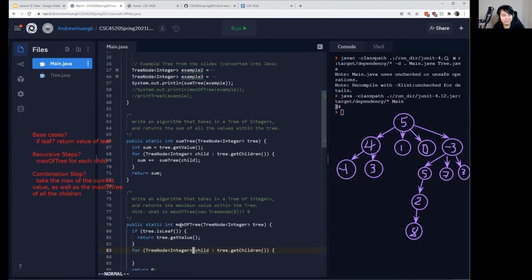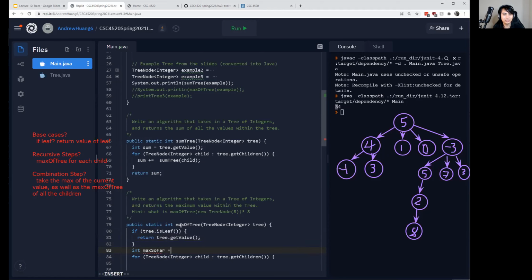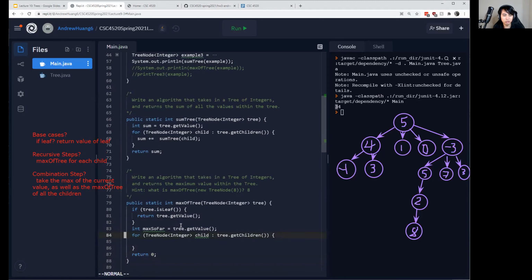All right. So we iterate through each child. We're going to say first we have a max so far, the integer max so far, which is equal to tree.getValue. Do we need the base case? No, I'm going to delete it afterwards, but I'm showing you the base case just so that you understand and everyone can follow along, right? In these examples, we don't need an explicit base case. We'll remove it and it'll still be fine, but I'm including it for the sake of people learning.